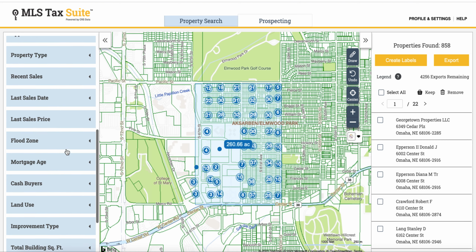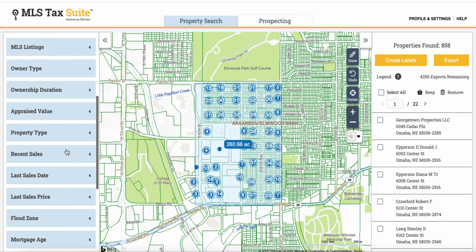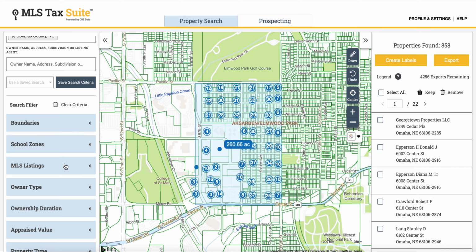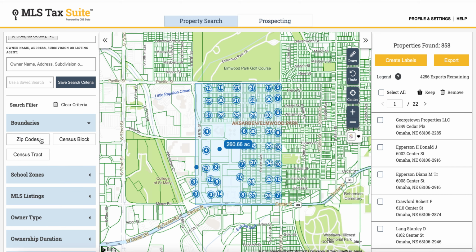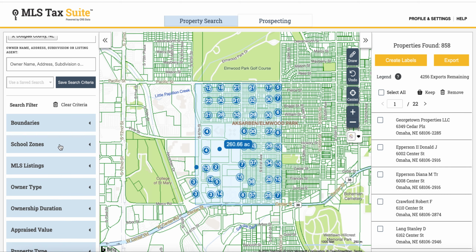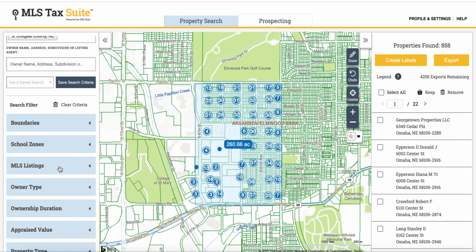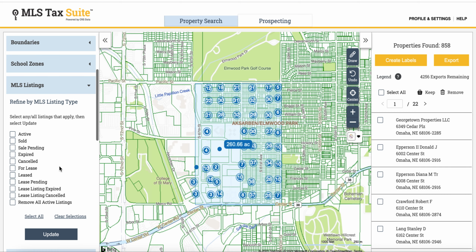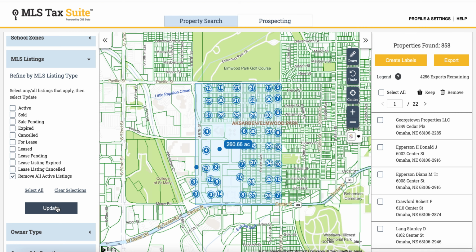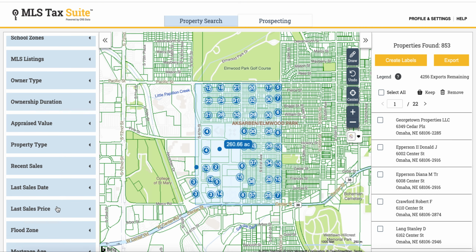There's a lot of different filters that you can use. I'm going to point out a few that I like to use most often. You can use boundaries if you want to look by zip codes. You can also search for specific school zones. The MLS listings is good to use. You can look for expired, canceled, leased, or you can hit remove all active listings, which I always do just in case. Go ahead and hit update. And you can see that just took away a few there. Now we're down to 853.